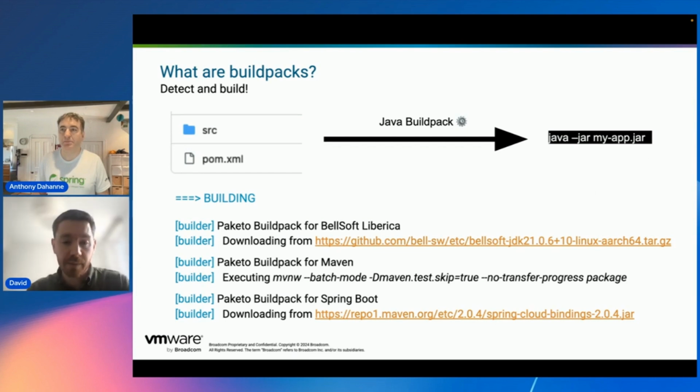The next one is the Maven Buildpack that I mentioned. This will check for Maven on the path or look for a Maven wrapper script. If Maven isn't found, it'll install it for you.